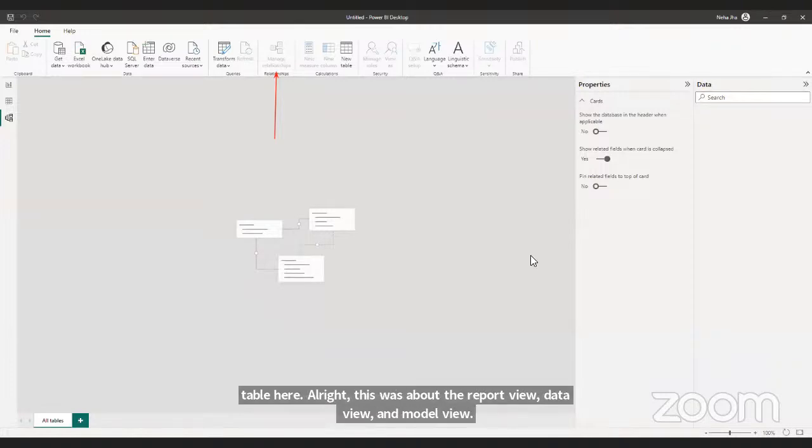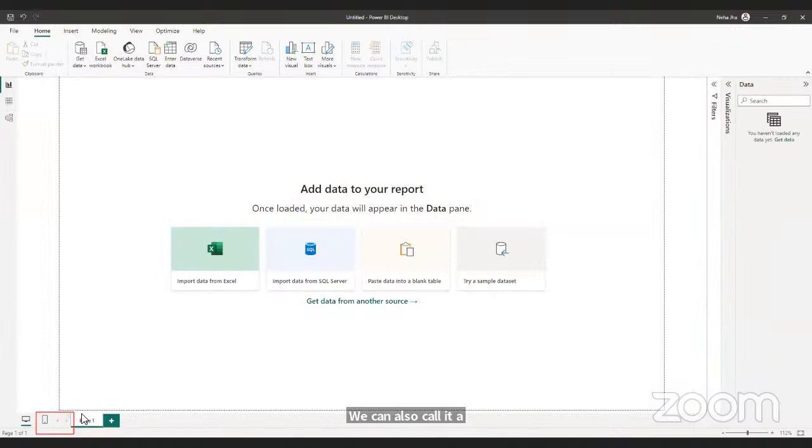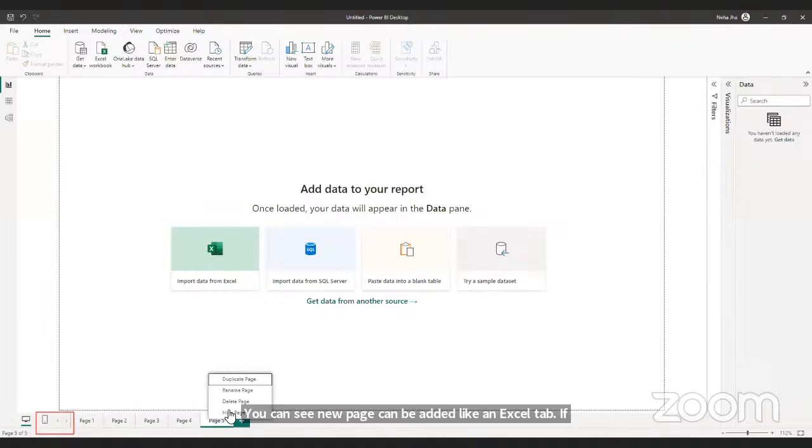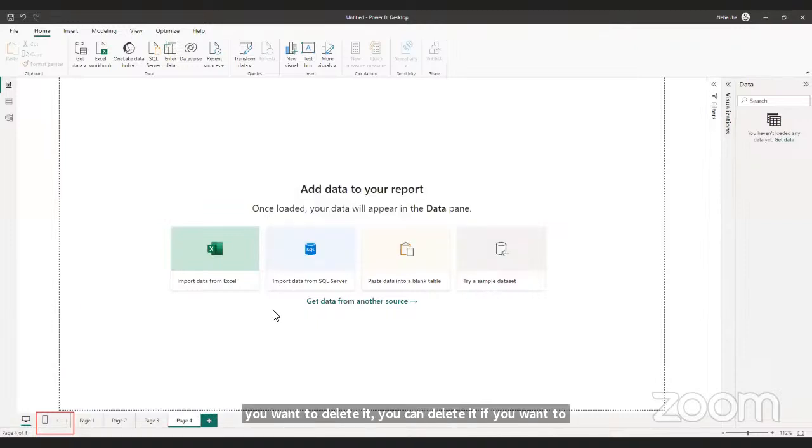Let's move to the next one. Now come down, and here you have the page tabs options. We can also call them page 1, page 2, page 3. When you go to the report view, you can see a new page can be added like an Excel tab. If you want to delete it, you can delete it. If you want to duplicate, take an example, page 4 contains some dashboards and you want to duplicate the same one, you can duplicate it. If you want to rename it, you can rename it.